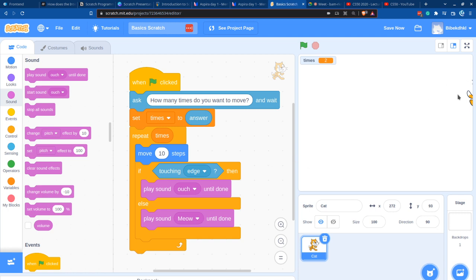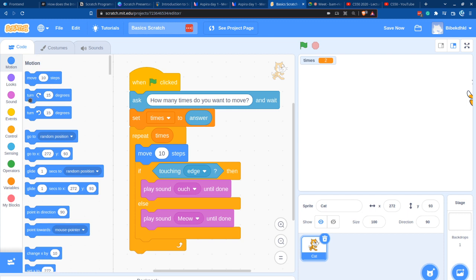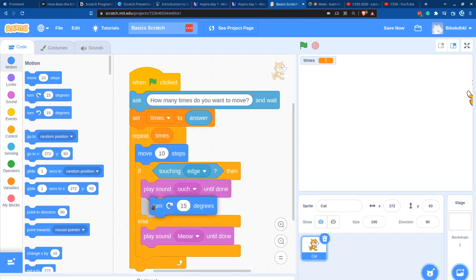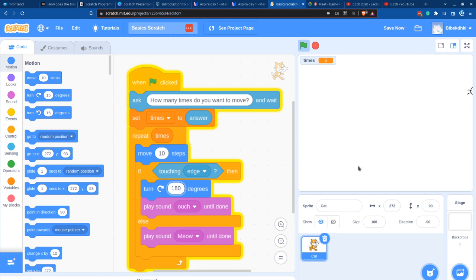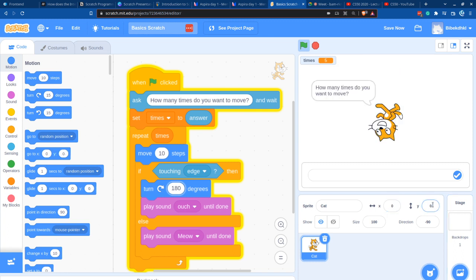What happened here is, why isn't it rotating from here? So let's try to rotate it from that side. Okay, if it touches the edge, then turn how many degrees? 180 degrees. Okay, not 50, 5 times. Ouch! Oh, what happened here? Oh yeah, here what happened is, it's 0 degrees. It's already touching the wall, Nita. So it is getting confused here.